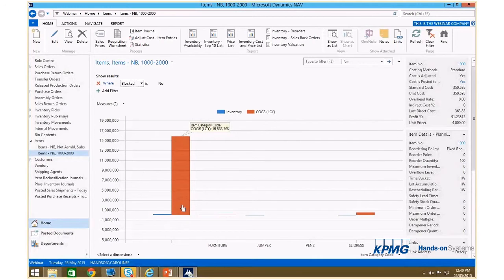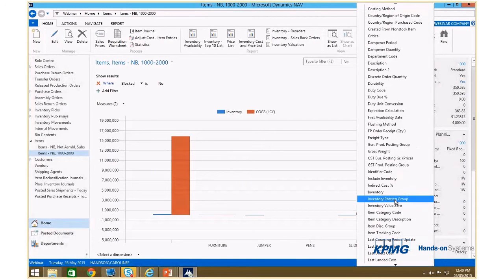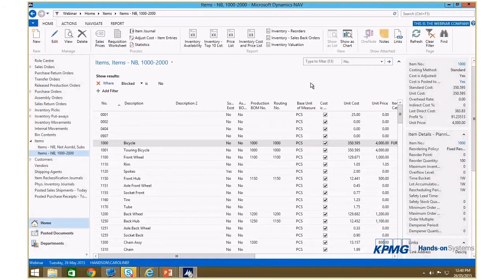So it's showing me by item category code. We might change that to be inventory posting group, so that's a bit more important. So I've got my finished goods, my raw materials, and my resale goods. I can see that my COGS and my finished goods are going through the roof in comparison to what I've got in stock, so we need to have a look at something there. We can toggle between show as list and show as chart, which gives me great visibility on what my inventory is doing at the moment.